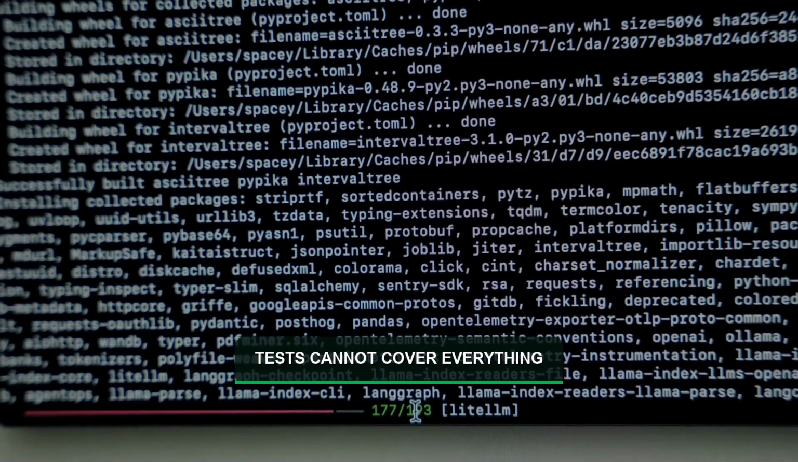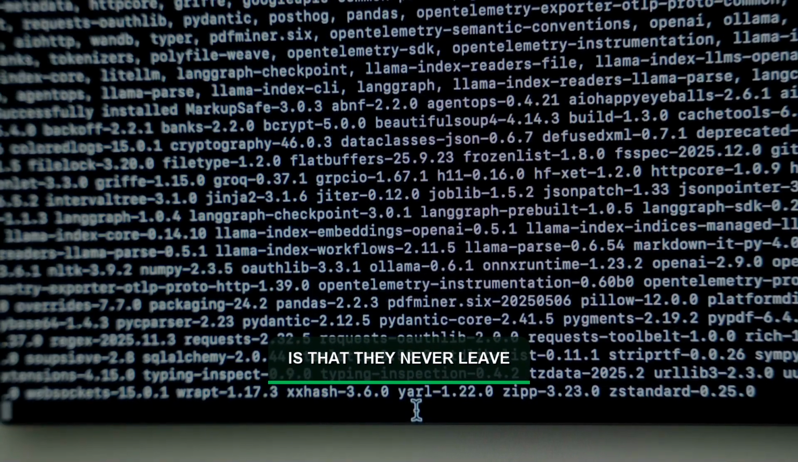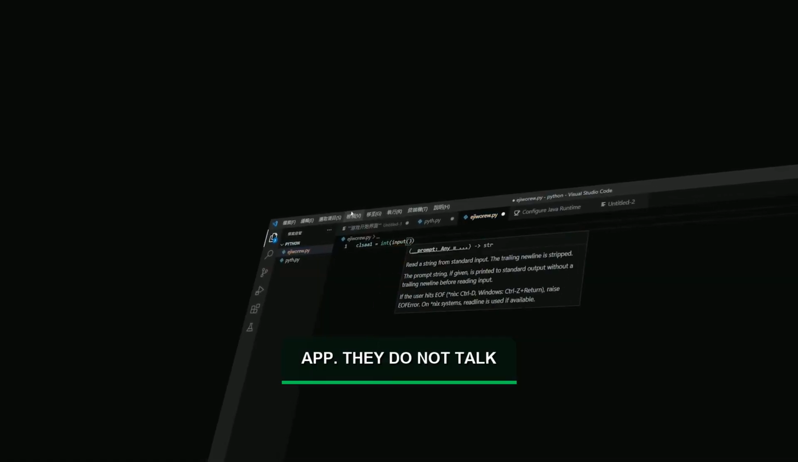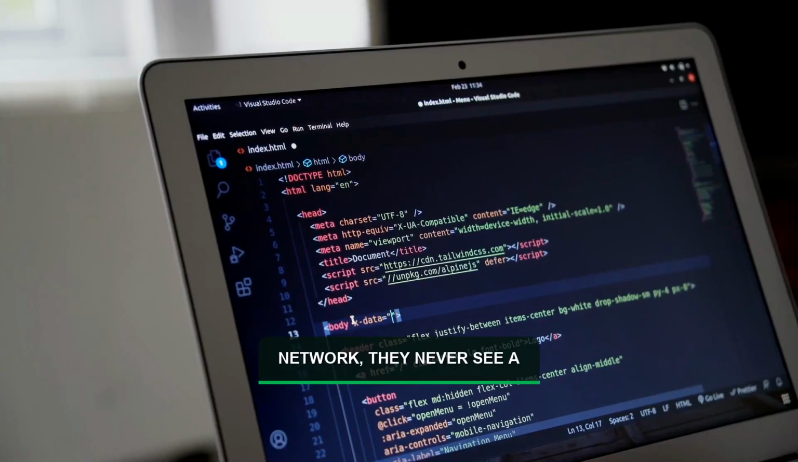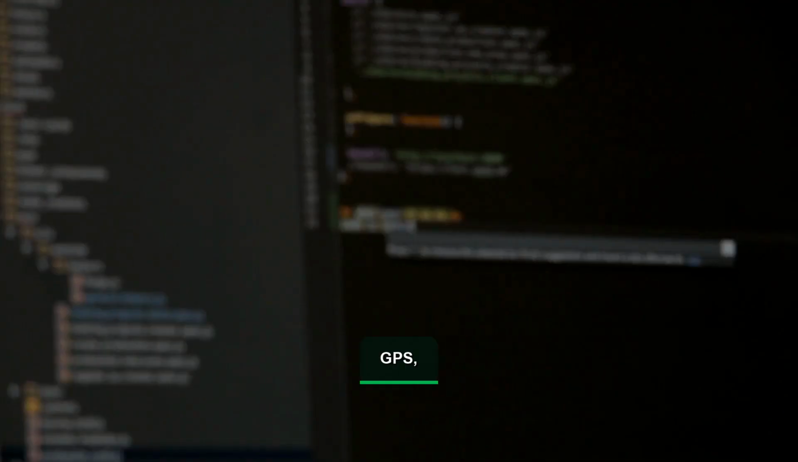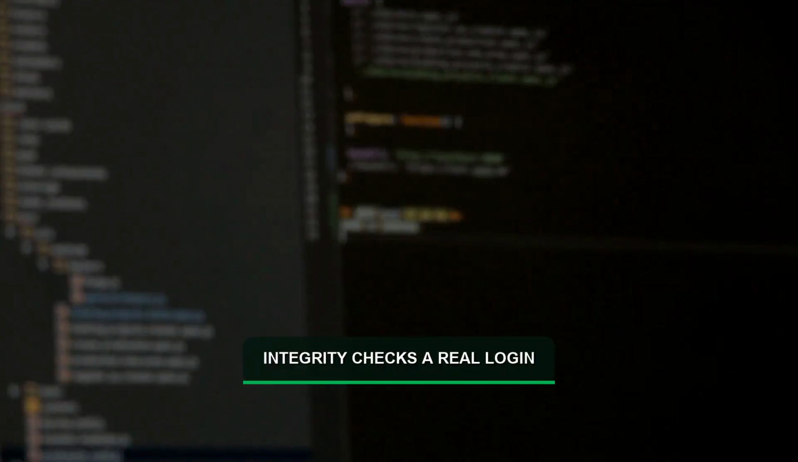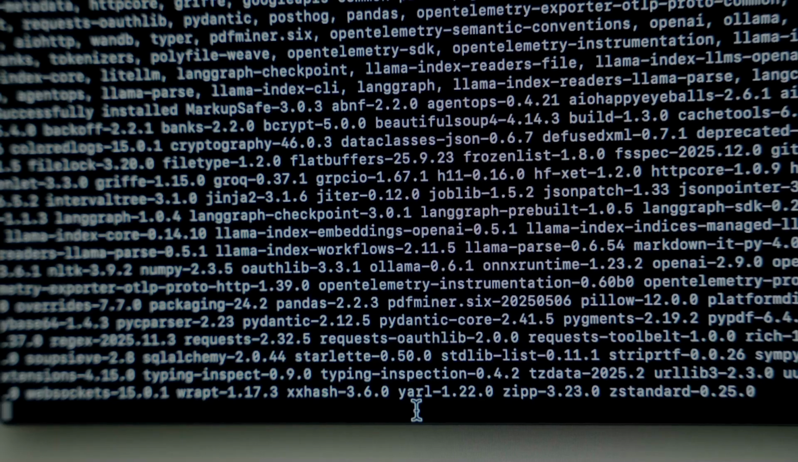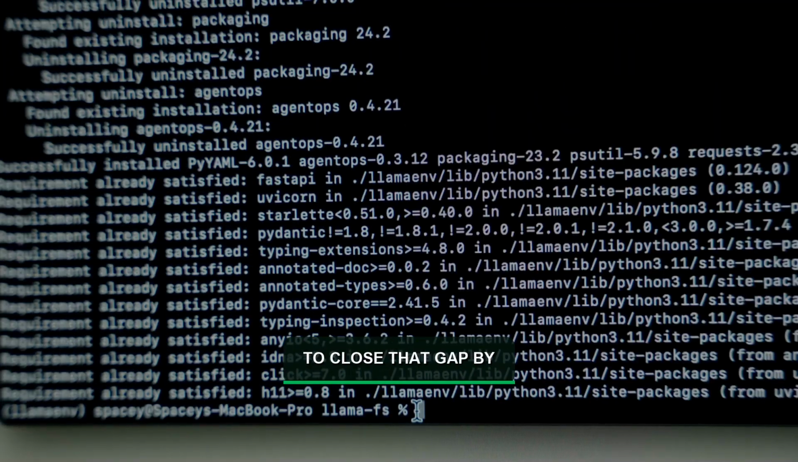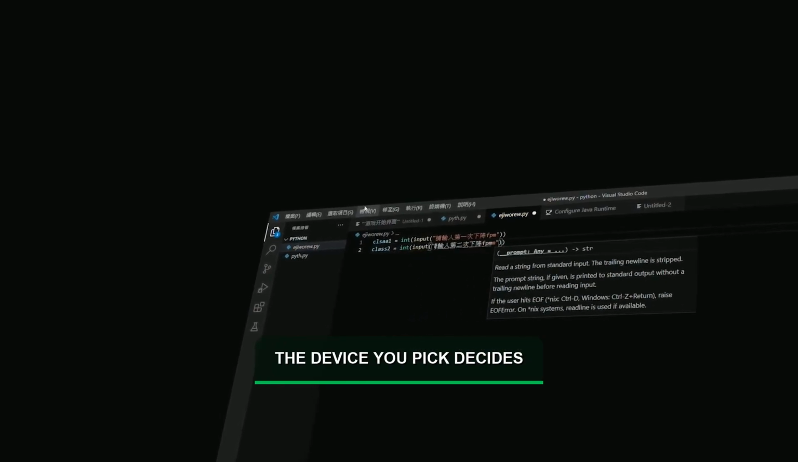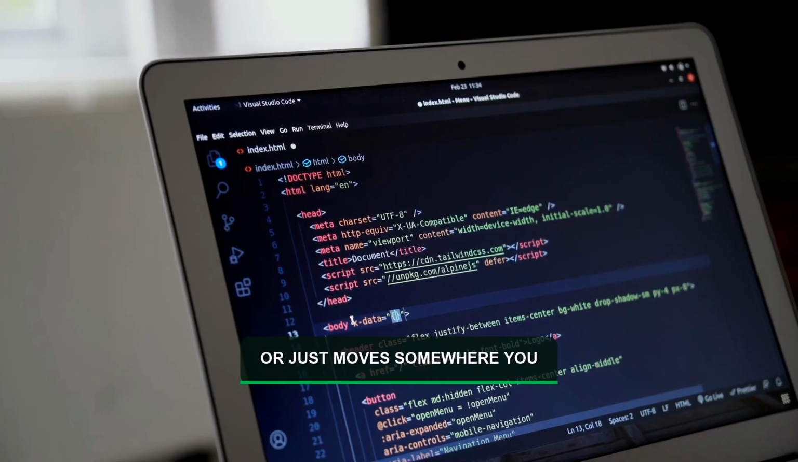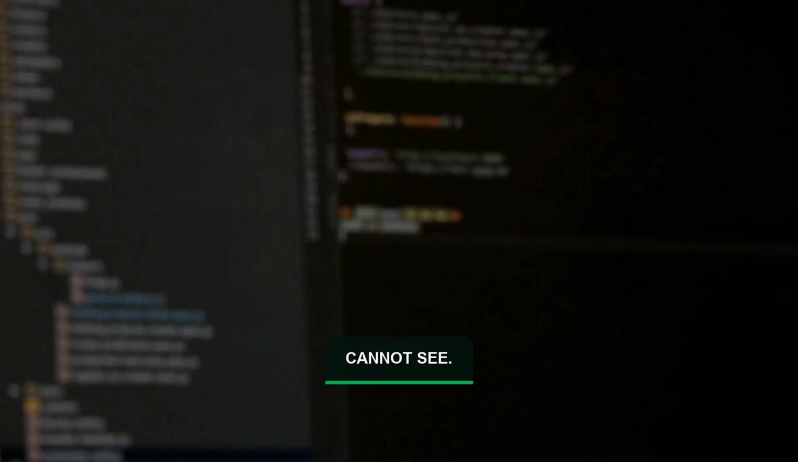The reason widget tests cannot cover everything is that they never leave the dark side of your app. They do not talk to the real Android OS, they do not hit the network, they never see a real camera or a real GPS, and they never meet the integrity checks a real login runs. An integration test is supposed to close that gap by running on a device, so the device you pick decides whether the gap actually closes or just moves somewhere you cannot see.